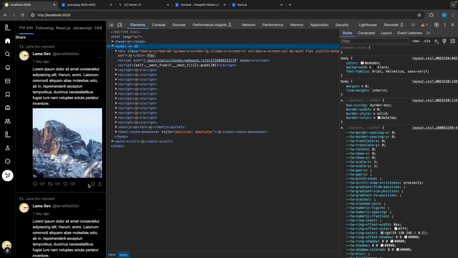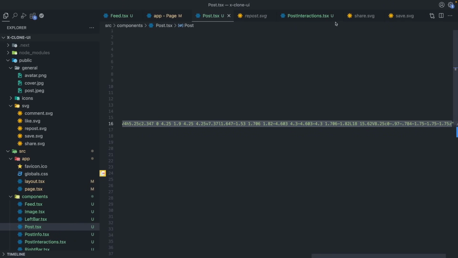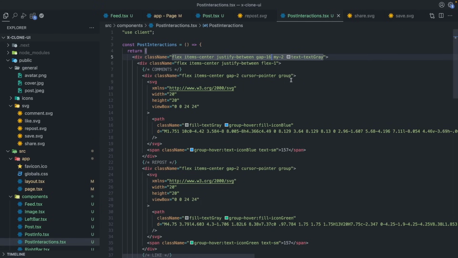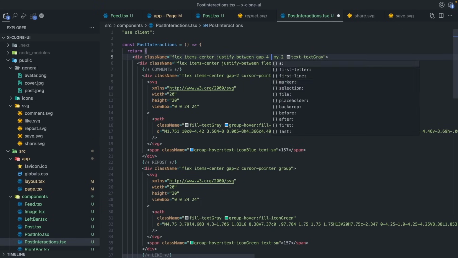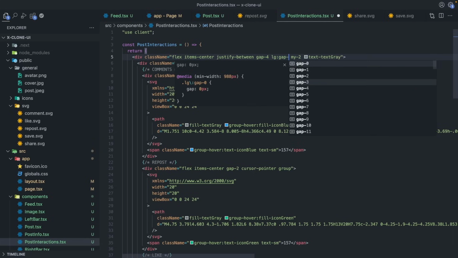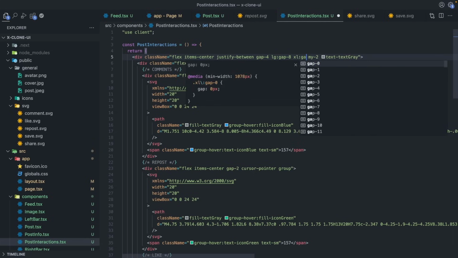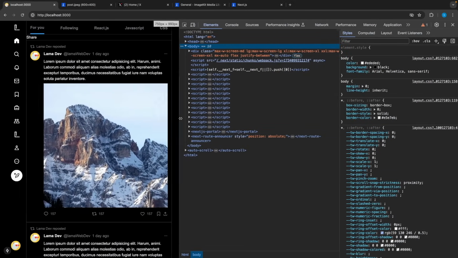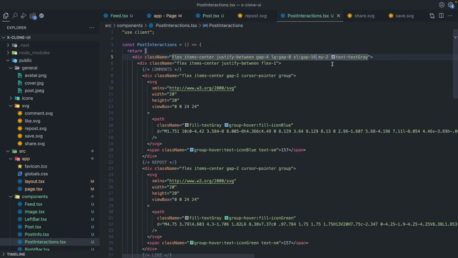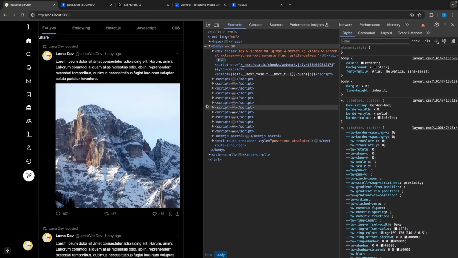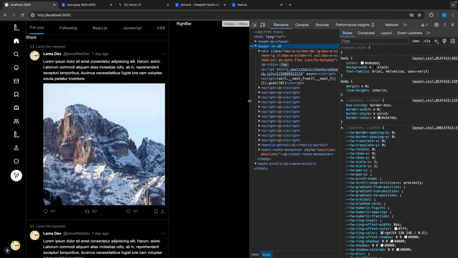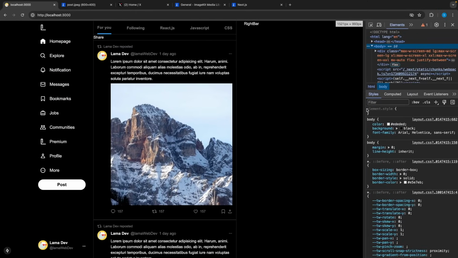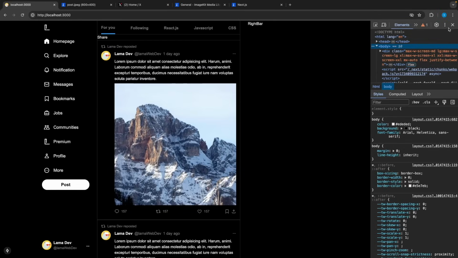As you can see, this space is too much. Inside the interaction, I'll say gap 4. If it's LG, gap 8, X large, gap 16. Or we can use it before this LG. Okay. So we finished our feed component.